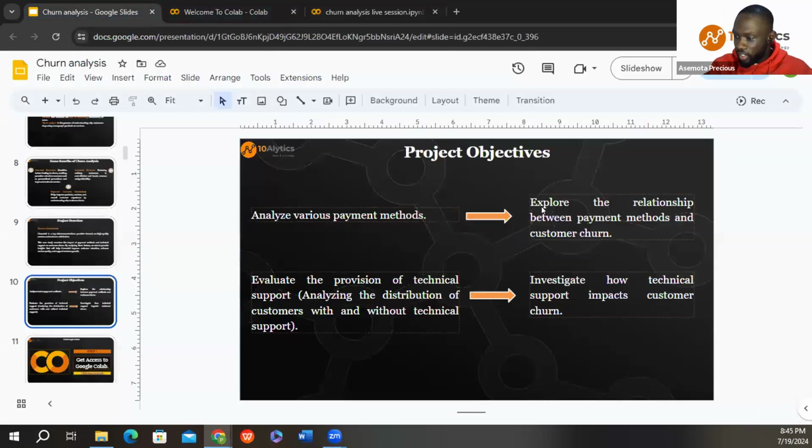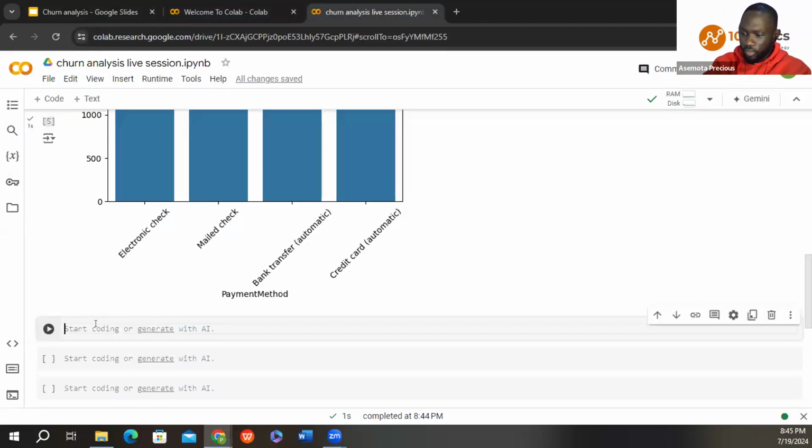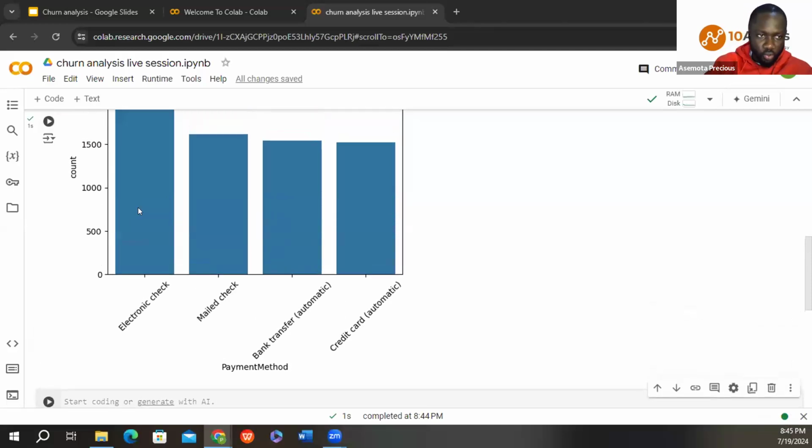What is the next objective? Before we explore the relationship, let's go on and do that. It's very easy to do. So now, what we want to do is see how this payment method relates to customers that churned or not.